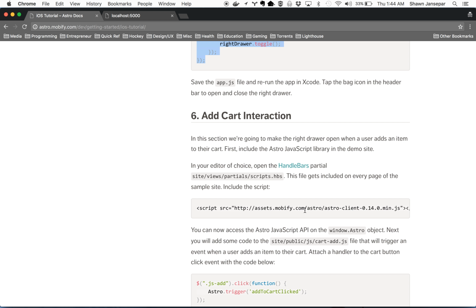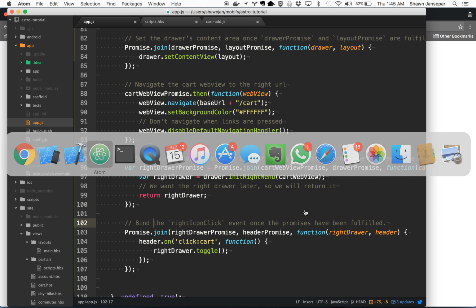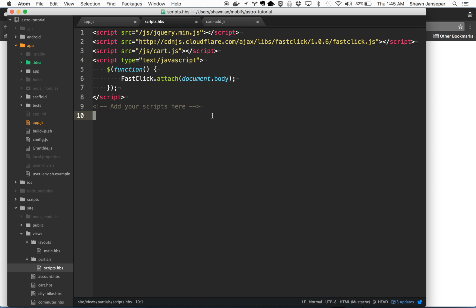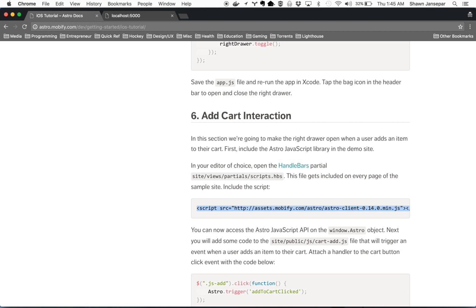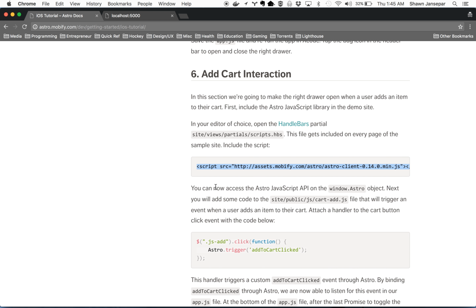In order to do that, we're actually going to add this library called the Astro client. The Astro client is the library that we're going to throw in the web view so that we can facilitate communication between the web view and app.js. So let's just do that. We're going to want to add this script into our scripts partial, which I have handily open here. So let's just add that there, save. And so now this object called Astro is going to be available on window.